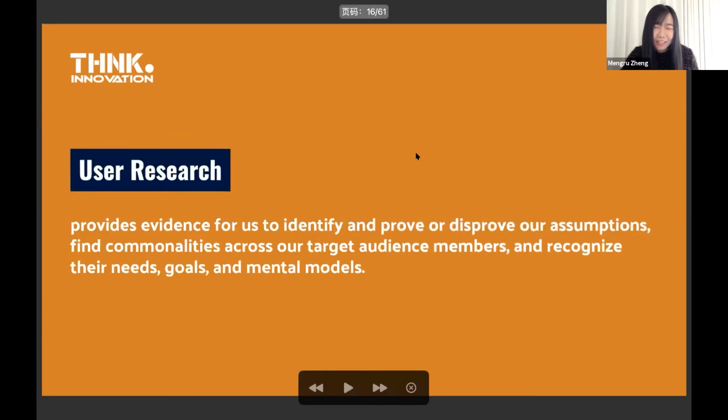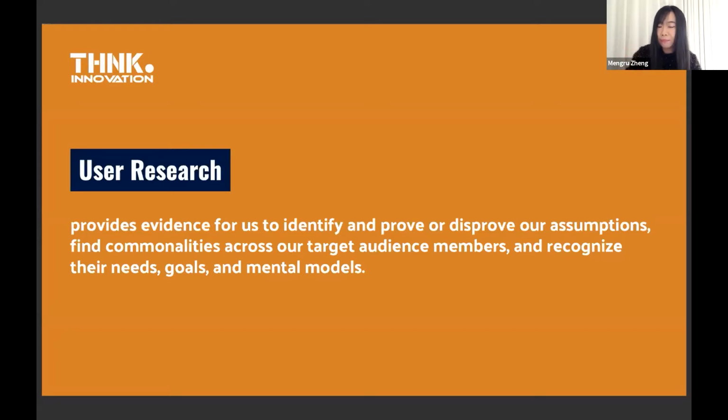Okay. So in conclusion, user research provides evidence for us to identify and prove or disprove our assumptions, find commonalities across our target audience members, and recognize their needs, goals, and mental models. Sometimes we love our concept, but we need to think critically. Proving our assumptions is an important part, because in that case we can iterate our ideas. And what I mentioned just now, mental models, are also more important than the facts.